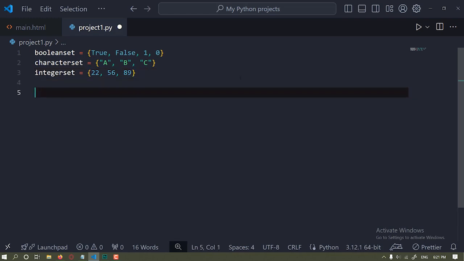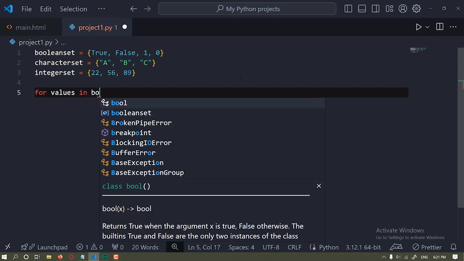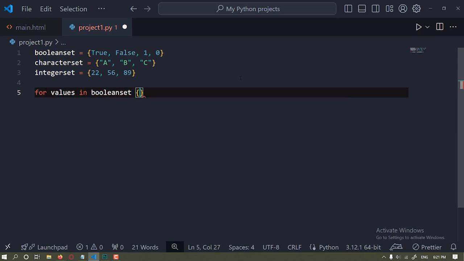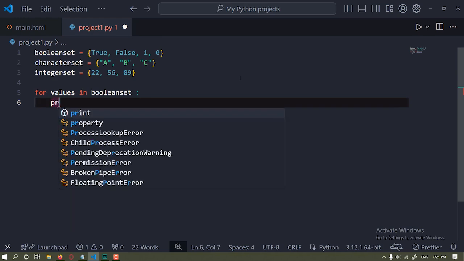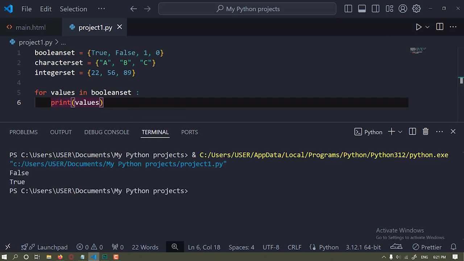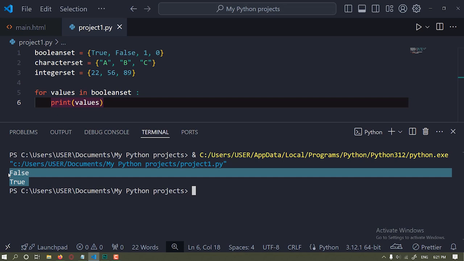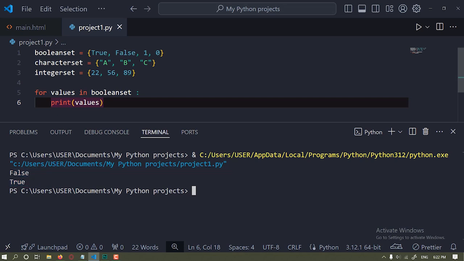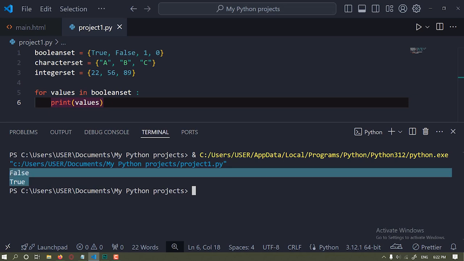Now first, let's tackle our for loop for values in a Boolean set. Oops, wrong one. Print values. Alright, now let's print this out and see what we have. Okay, now as you can see, it only prints out false and true in randomized order. True comes first, false comes second, but it's a set. It prints however it wants. And now why is this? Why only 2 values when we have 4?